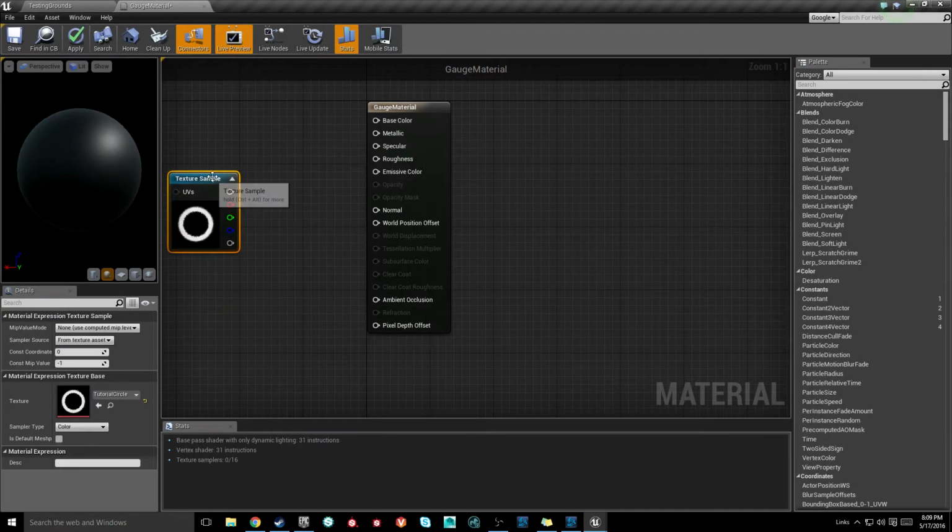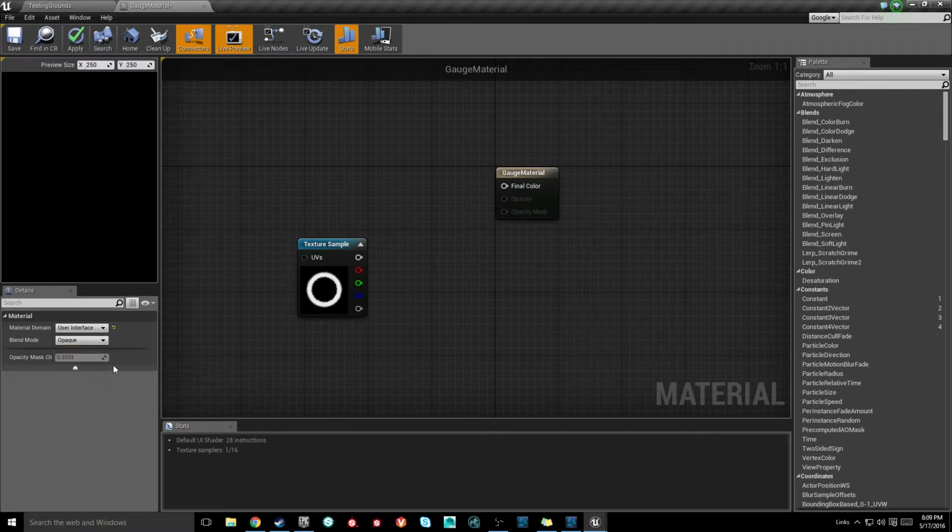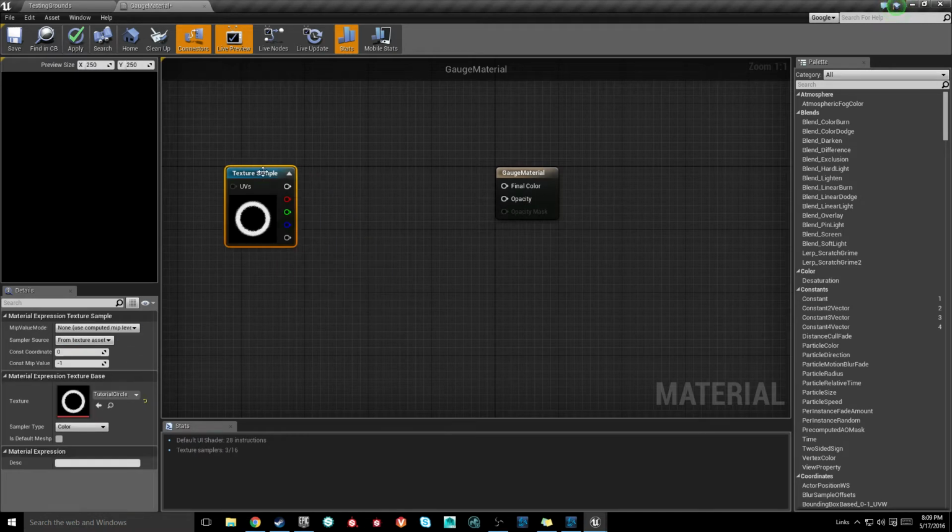All right. Now we've got this, let's set this material up to be used for UI. So let's click on it, and then set this material domain to user interface, and we'll set the blend mode to translucent. That way we have access to this opacity channel.